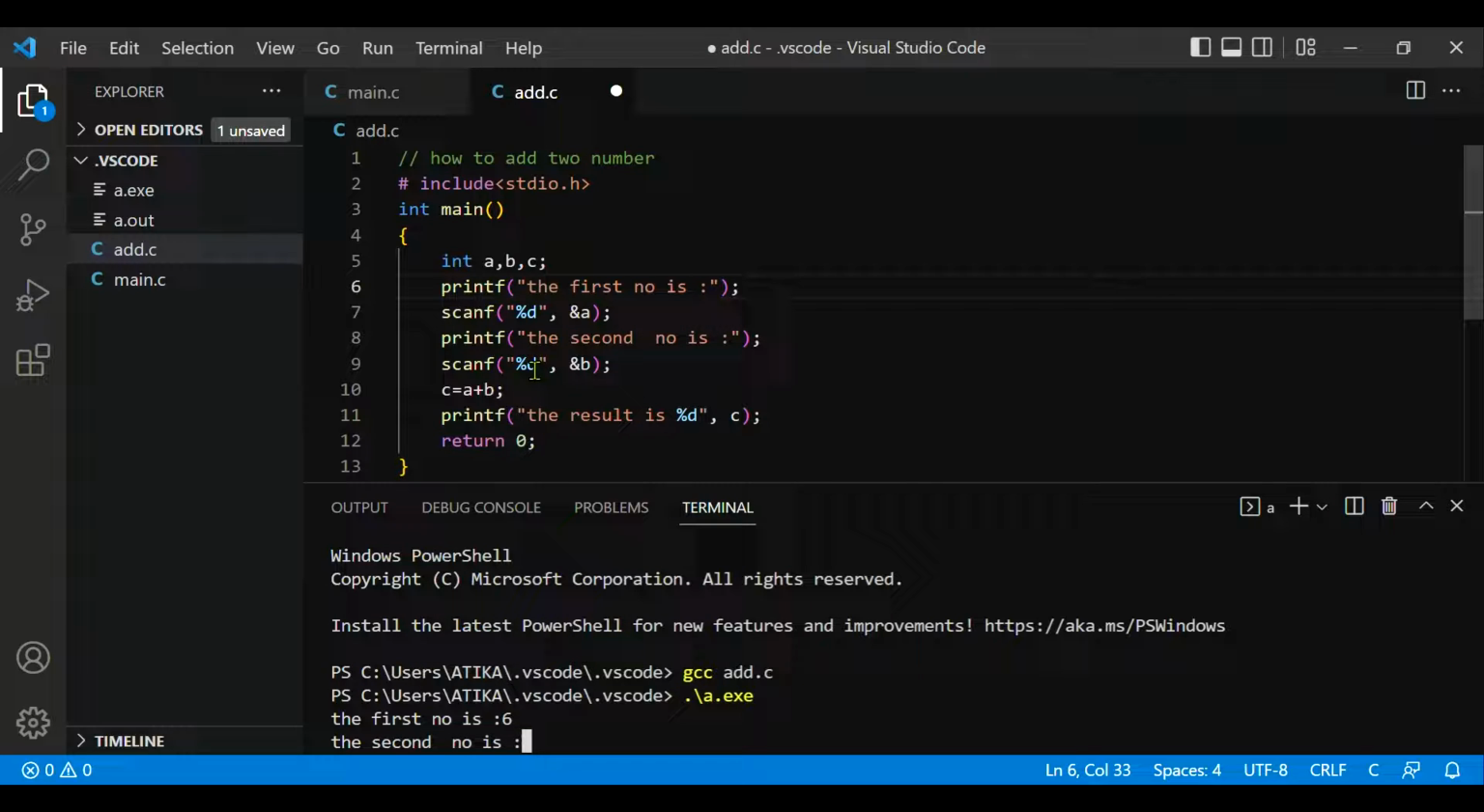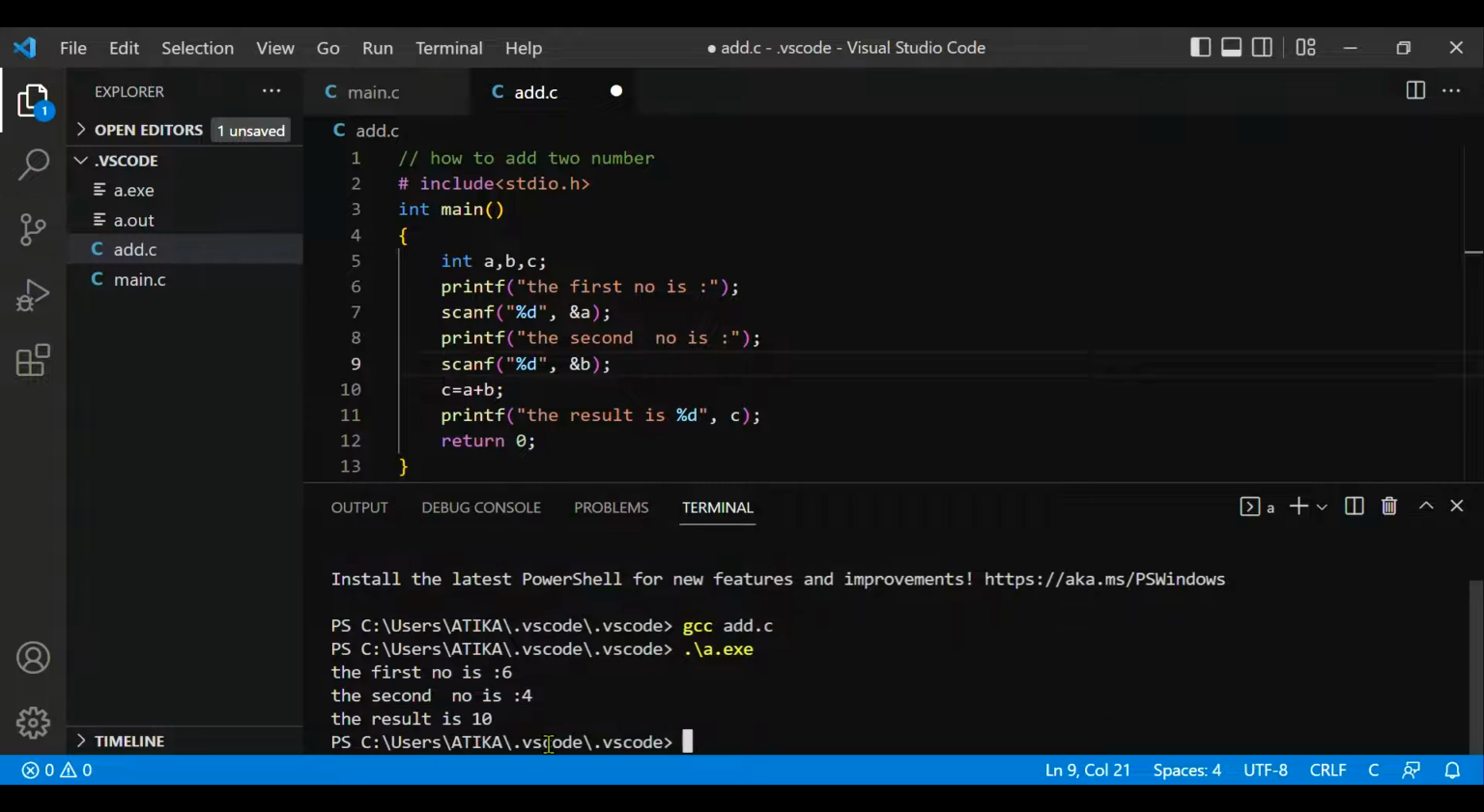See again, here it is written, print the second number is. So here it came, the second number is, so we will give any number, 4. Now we will enter. See, the result is 10.